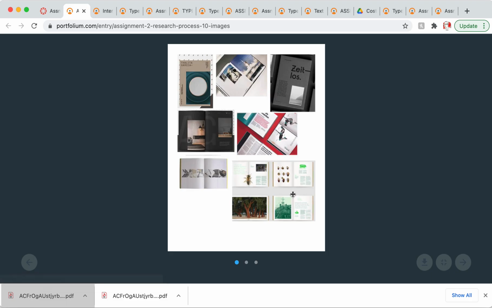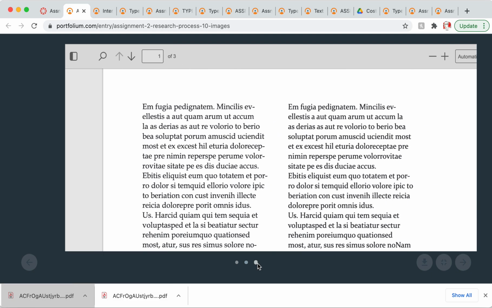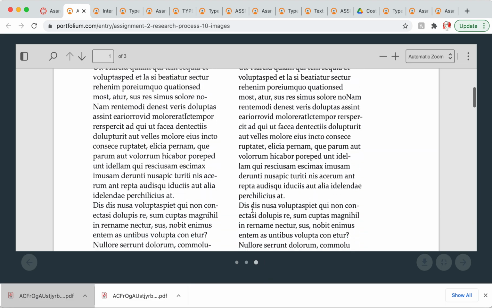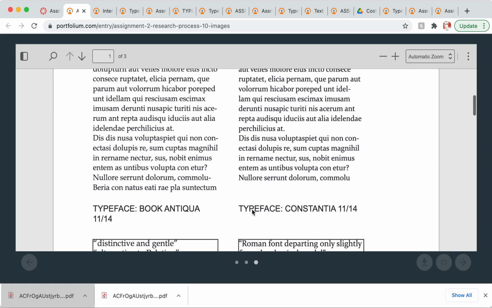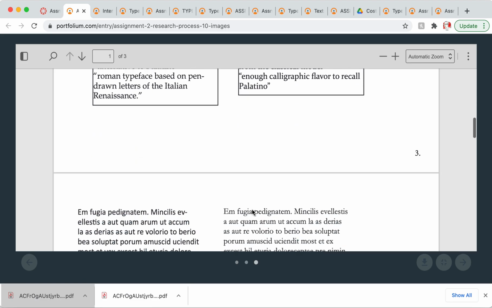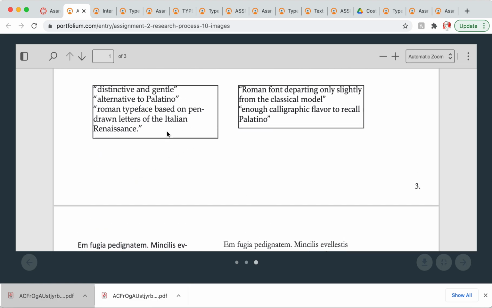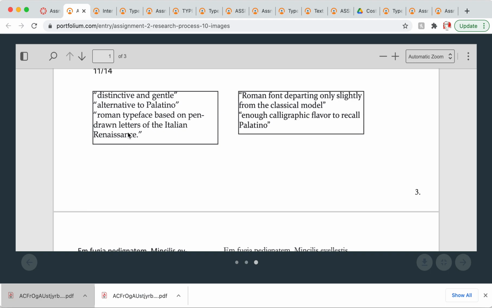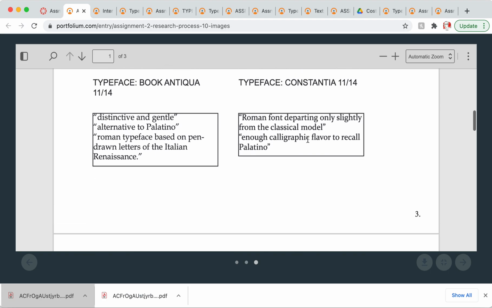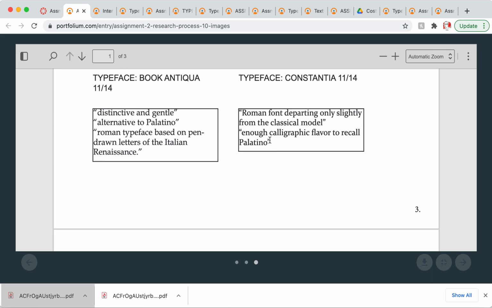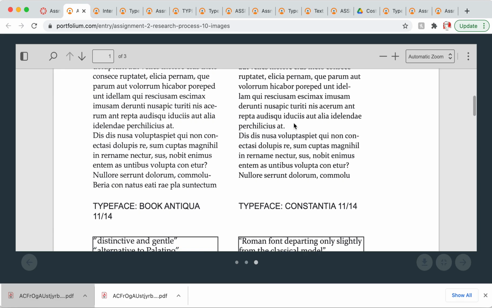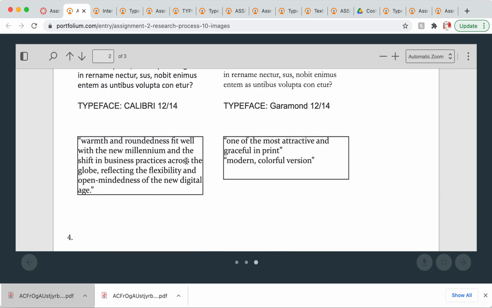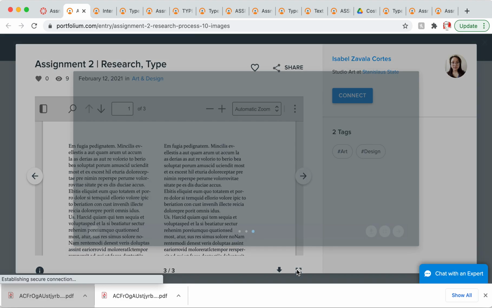Let's see if we can find the typeface. Oh, good. Okay, Book Antigua and contenders. Thank you. I like some of the research that hopefully everyone has done. Alternative to Palatino, drawn letters from the Italian Renaissance. Enough calligraphic flavor to recall Palatino. Okay, I do like that one. That's very nice. I love this research. Well done on this. Who is this again? Isabel, nice job.